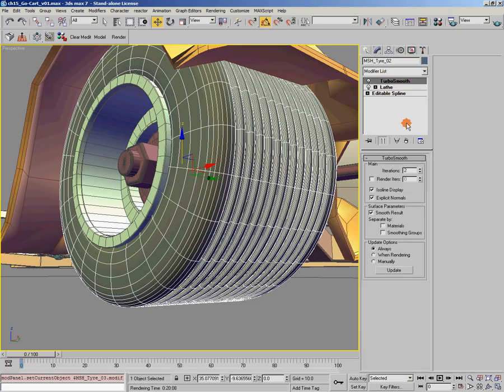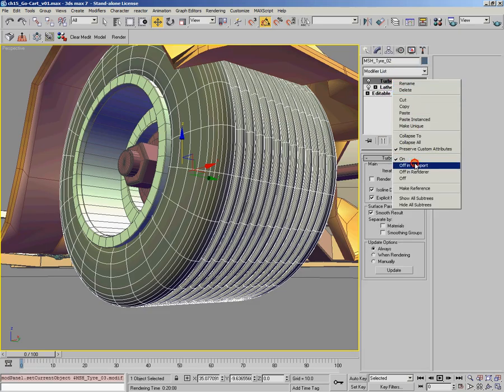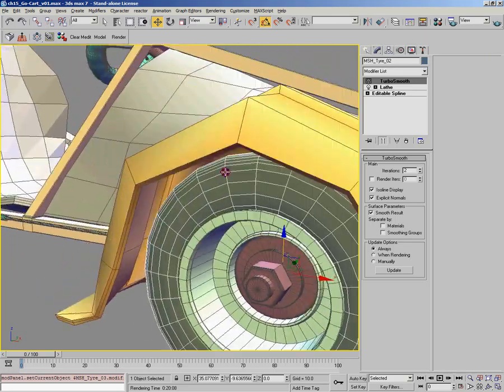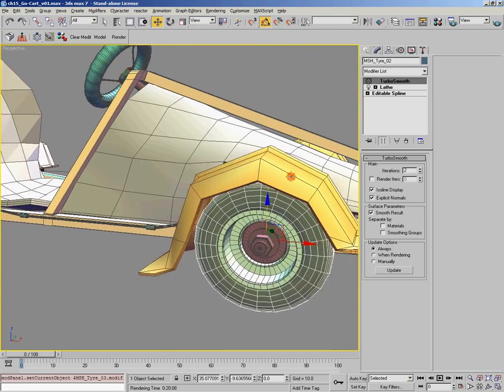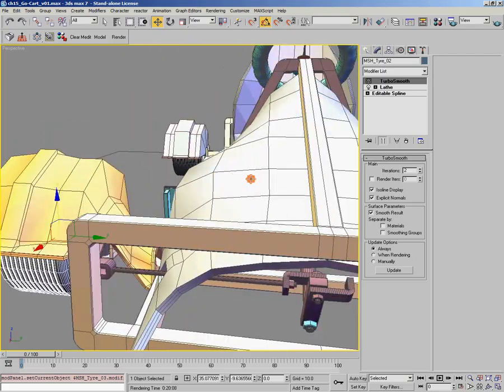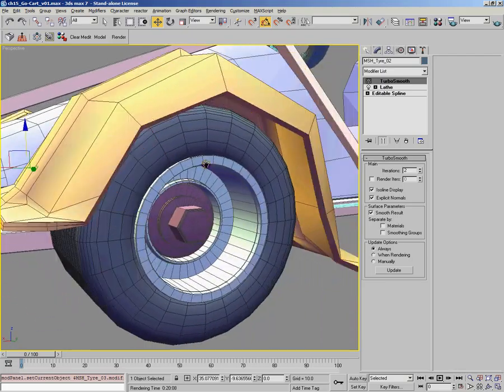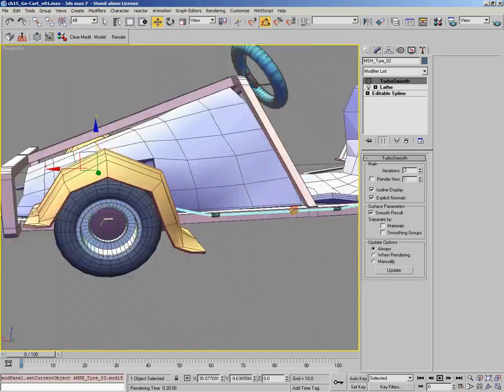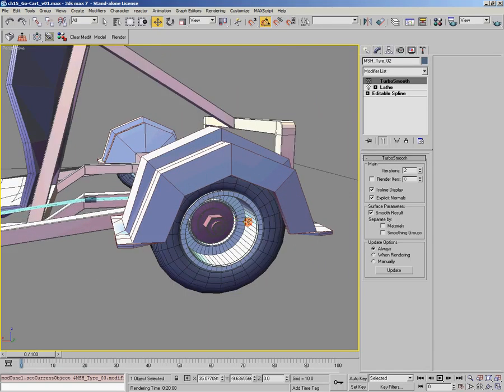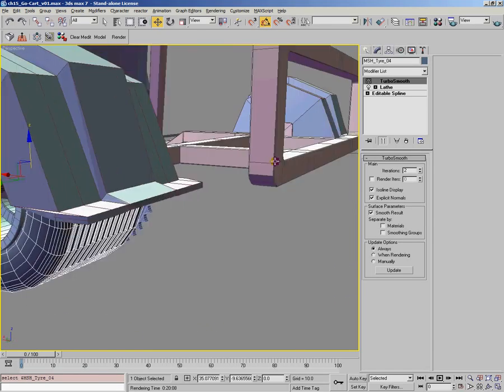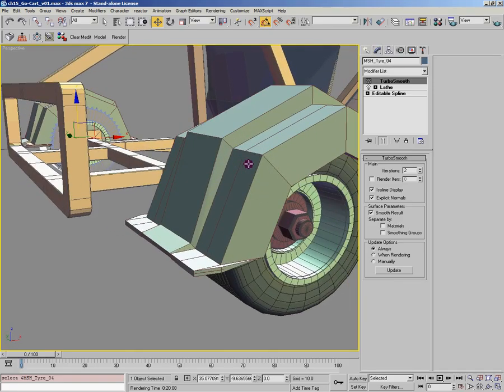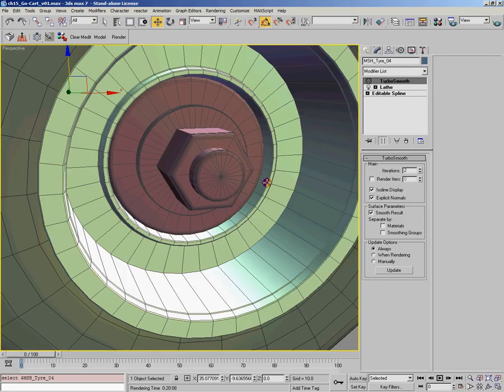And then we can have turbo smooth at 2, off in the viewport. So we get this chunky geometry in the viewport. And then at render time, we'll end up with high quality wheels. Because this is an instance, we get that same behavior here. And we've got the same on the back wheel, on the back tire, and this tire here. So they're all optimized now.